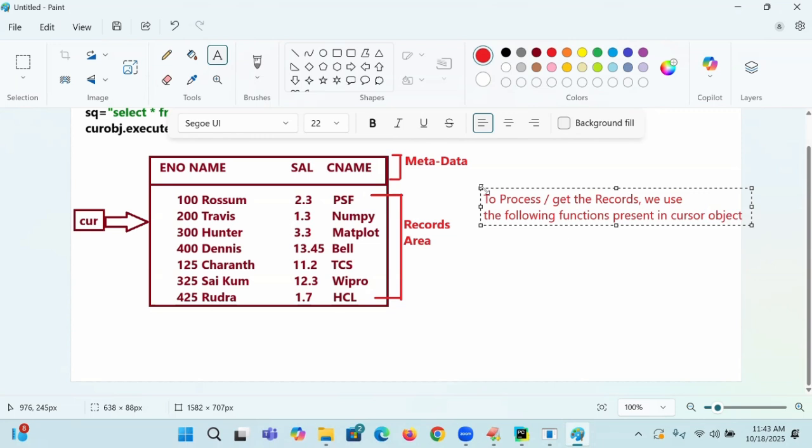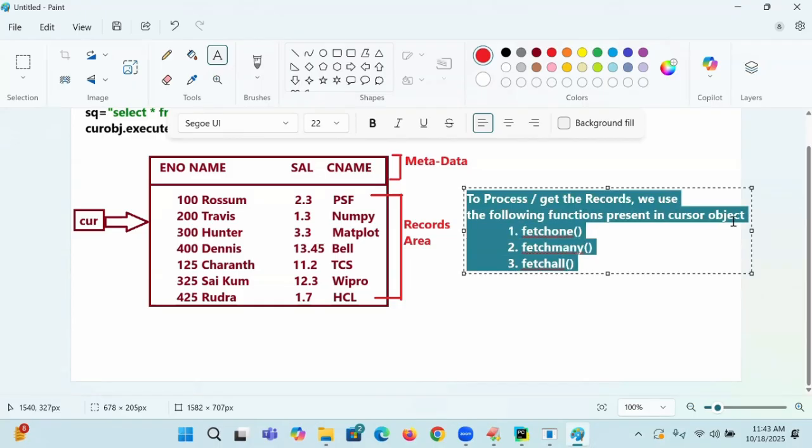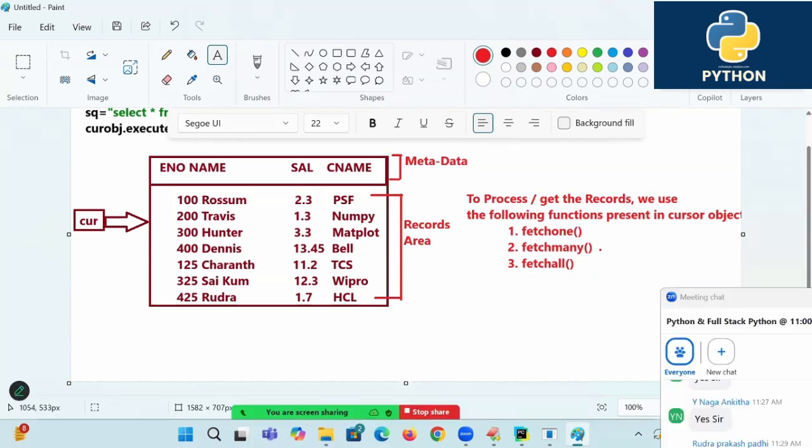What are those functions I am using? The functions are: number one, fetchone. Number two, fetchmany. Number three, fetchall. These are the three functions, used to process records. First I will start using fetchone, later fetchmany. Three examples I will tell you.